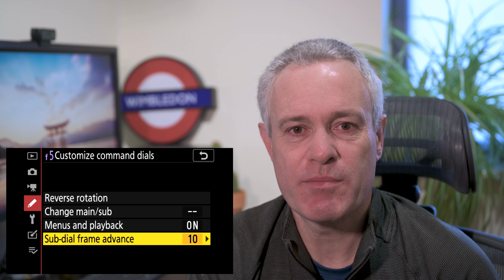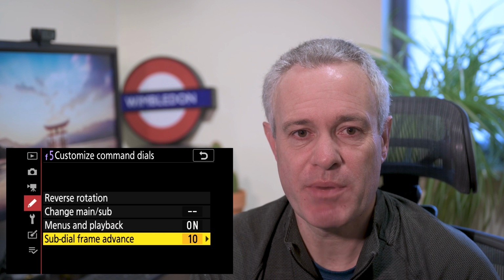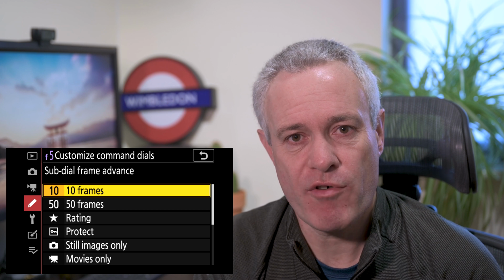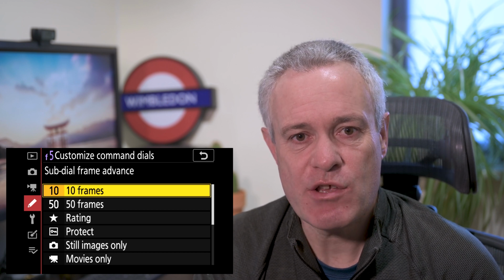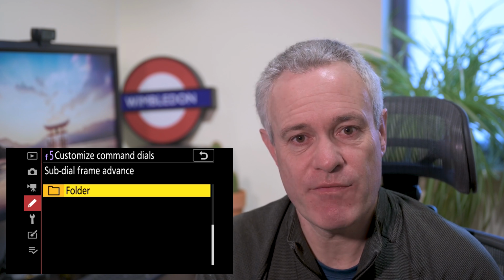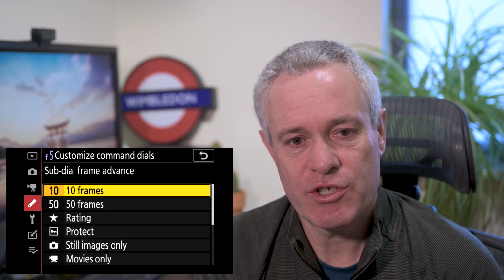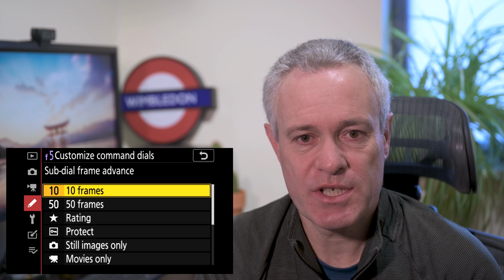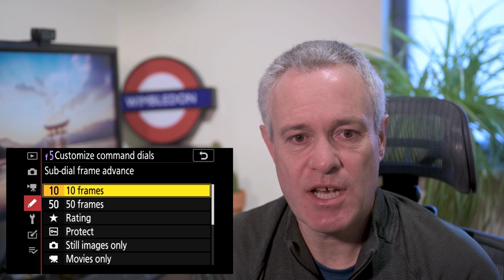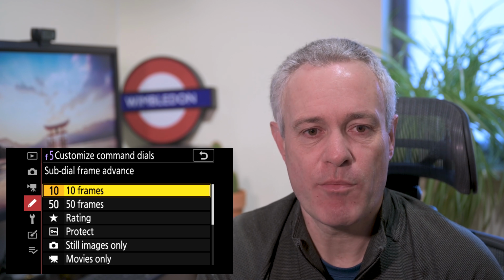Finally, option 4, subdial frame advance, is really in collaboration with option 3, the menus and playback, and it allows you to define how the subdial, the front dial, will operate when you're in that mode. And within here you've got various options for how the subdial works. You can use it to advance or go back 10 frames, 50 frames, to move between folders. You can allow it to adjust whether it shows all of the images or just those that you've given a certain rating, those that are protected. You can show still images only, or you can show movies only. So there's lots of different options for how that subdial will operate.